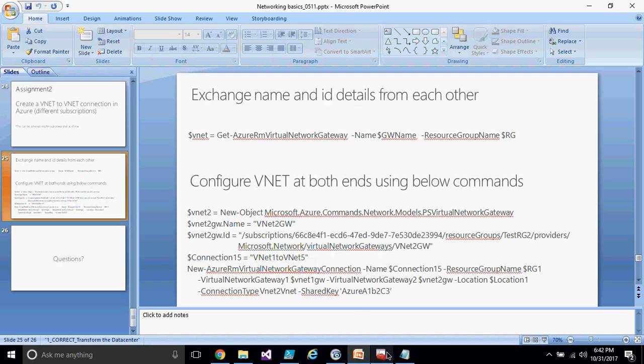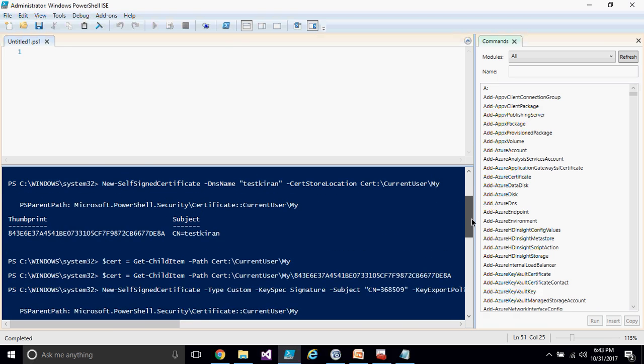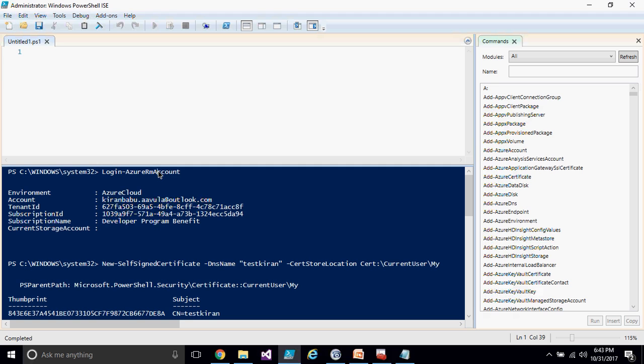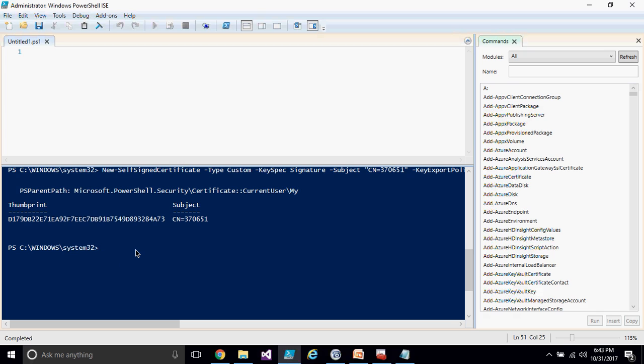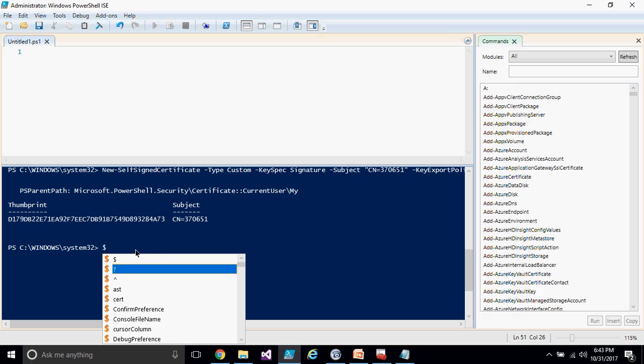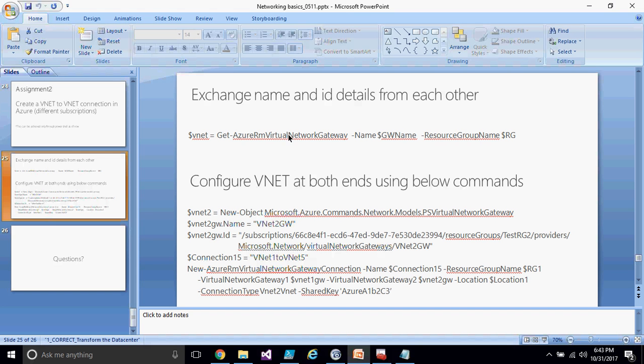How do you do that? First, log into your Azure subscription using this command, Login-AzureRmAccount, and then there is a command called, I will say my gateway or something. This is my variable where I want to store my gateway details. I will say my gateway equals, and the command name is Get-AzureRmVirtualNetworkGateway, right?